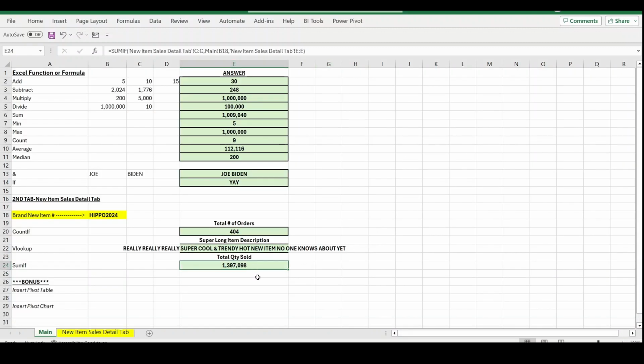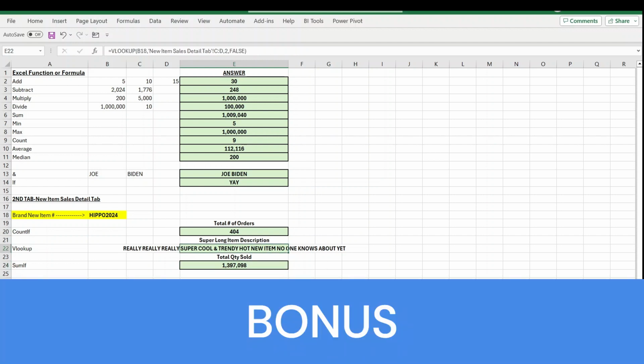And so you can see we did in fact sell 1.3 million units of that brand new item, that really super cool and trendy hot new item that no one knows about yet.